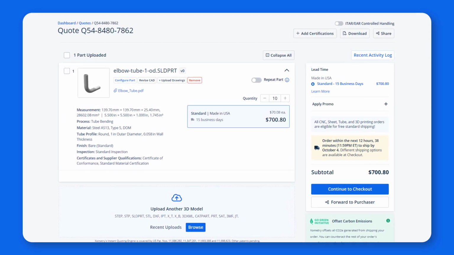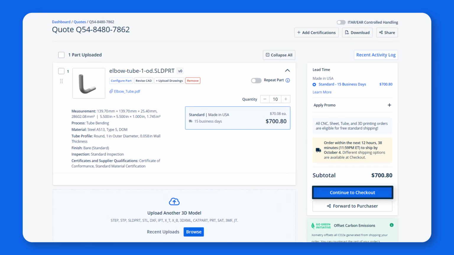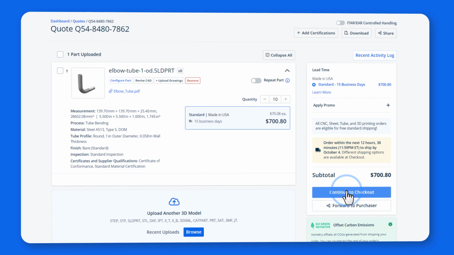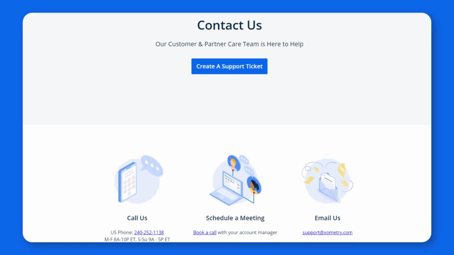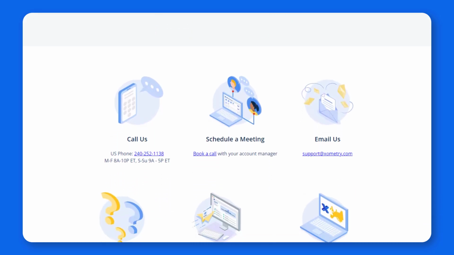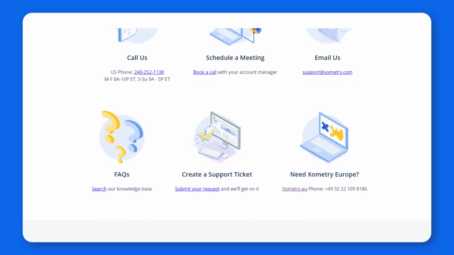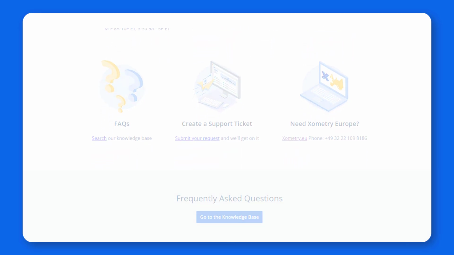When you're ready to place an order, simply click the Continue to Checkout button or share your quote with a purchaser or team. It's as simple as that. If you have any questions along the way, our customer service agents and manufacturing experts are here to help.